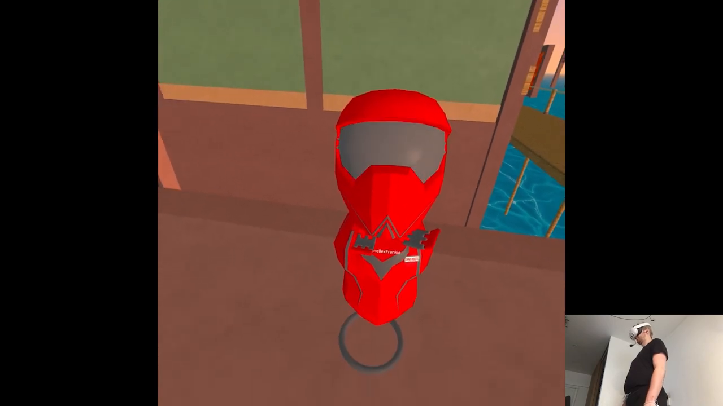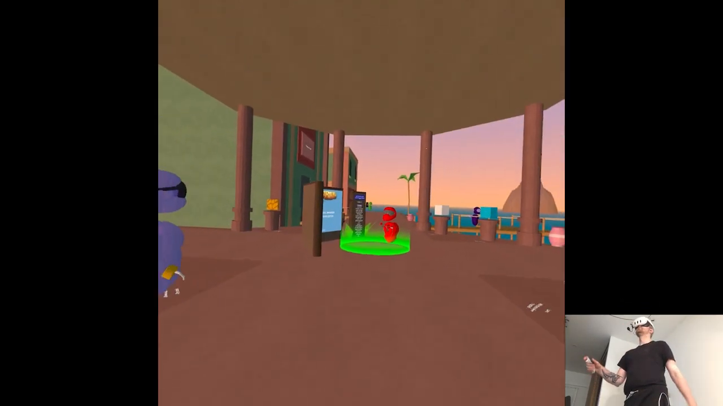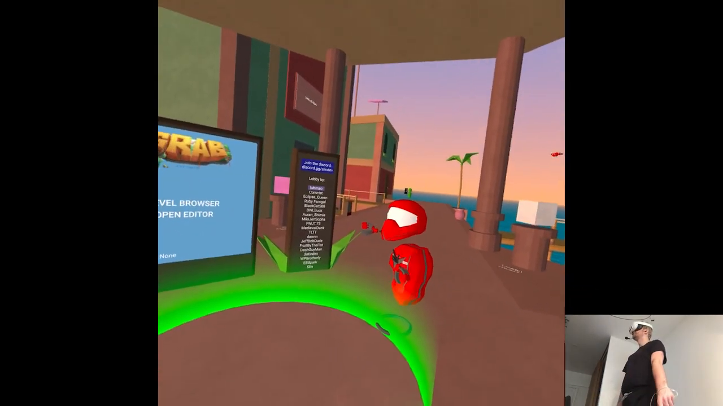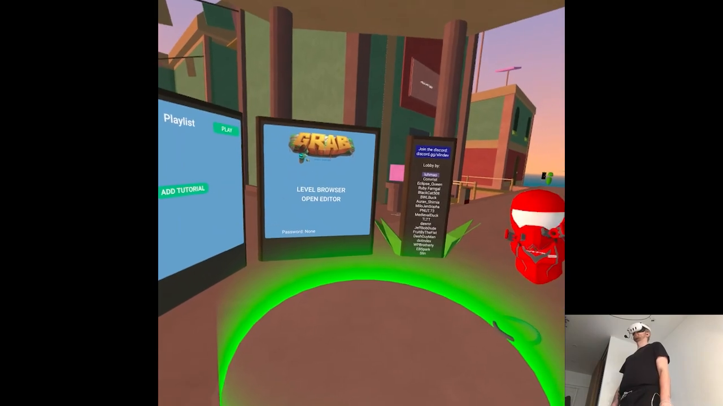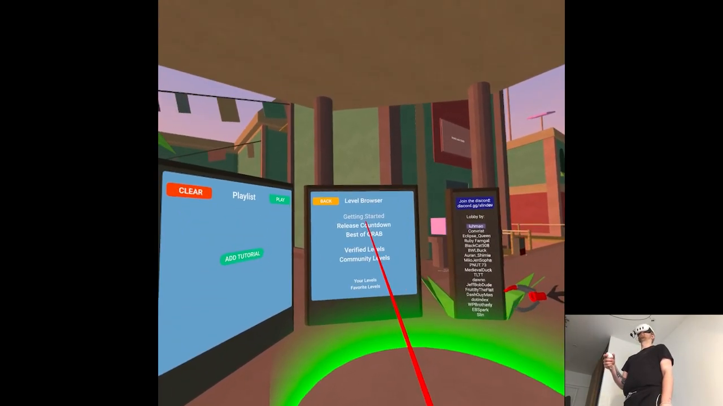Do you know how to play the game? Okay, so come here. You see this lobby menu? Go into like community levels and stuff, and you can like press add, and it'll come up on your playlist.